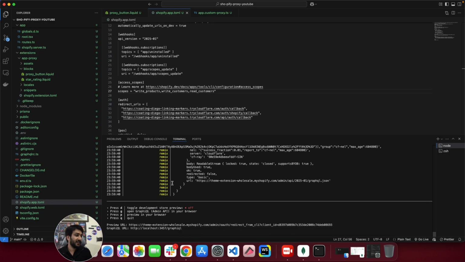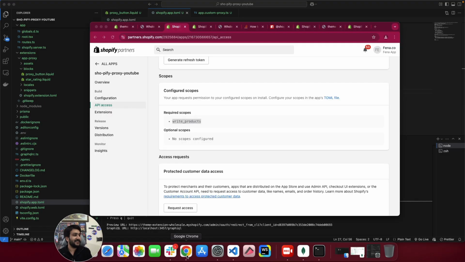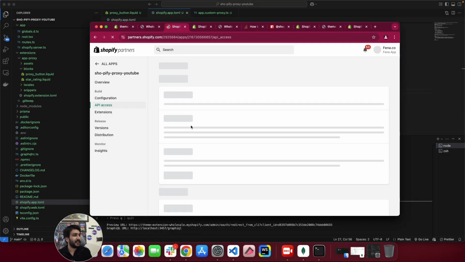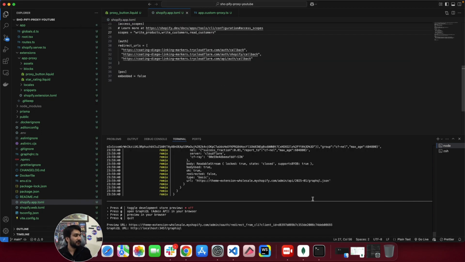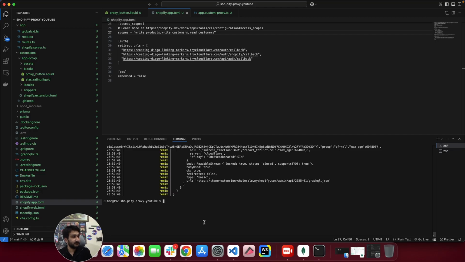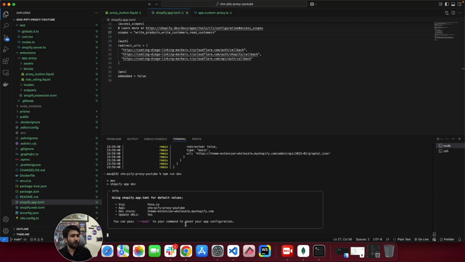We need to save it, and the bad thing is we need to now refresh it to see if changes reflect. If not, we have to run it again. Okay, so we have to run it again. So Control C. Hopefully it will work this time.